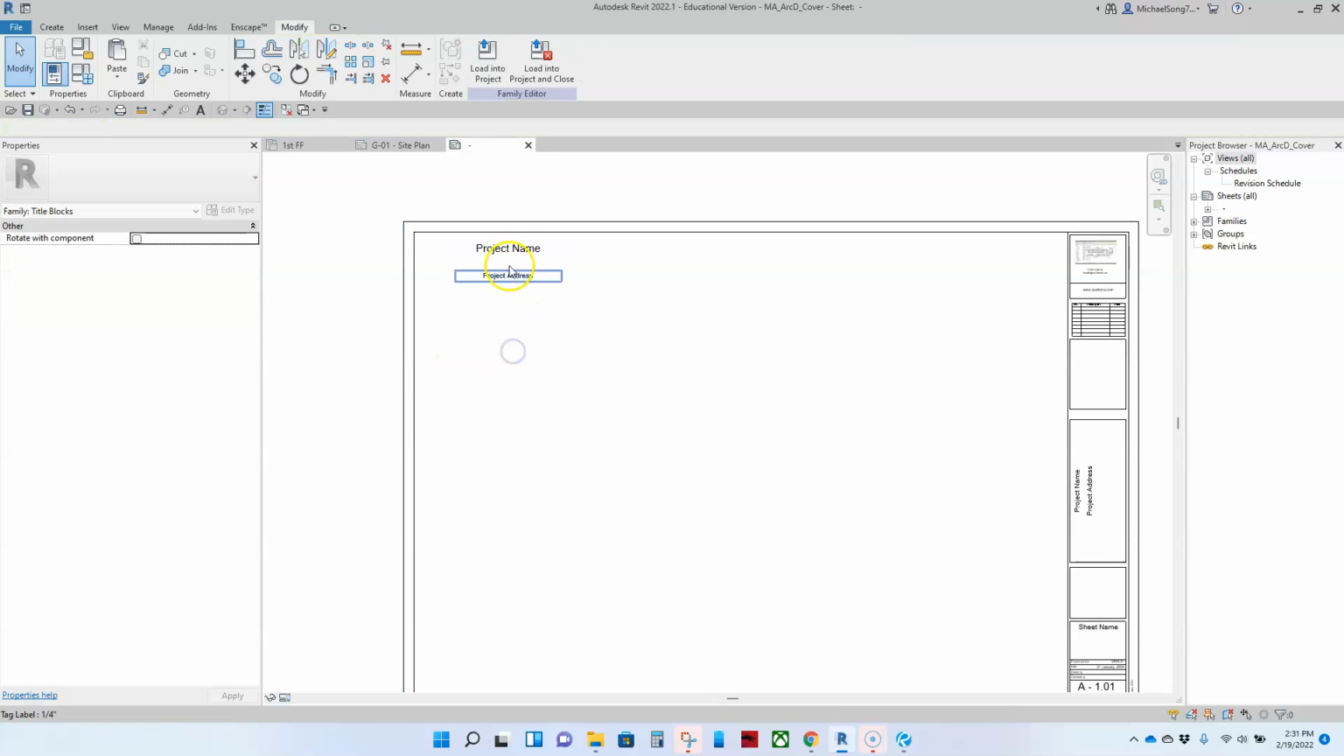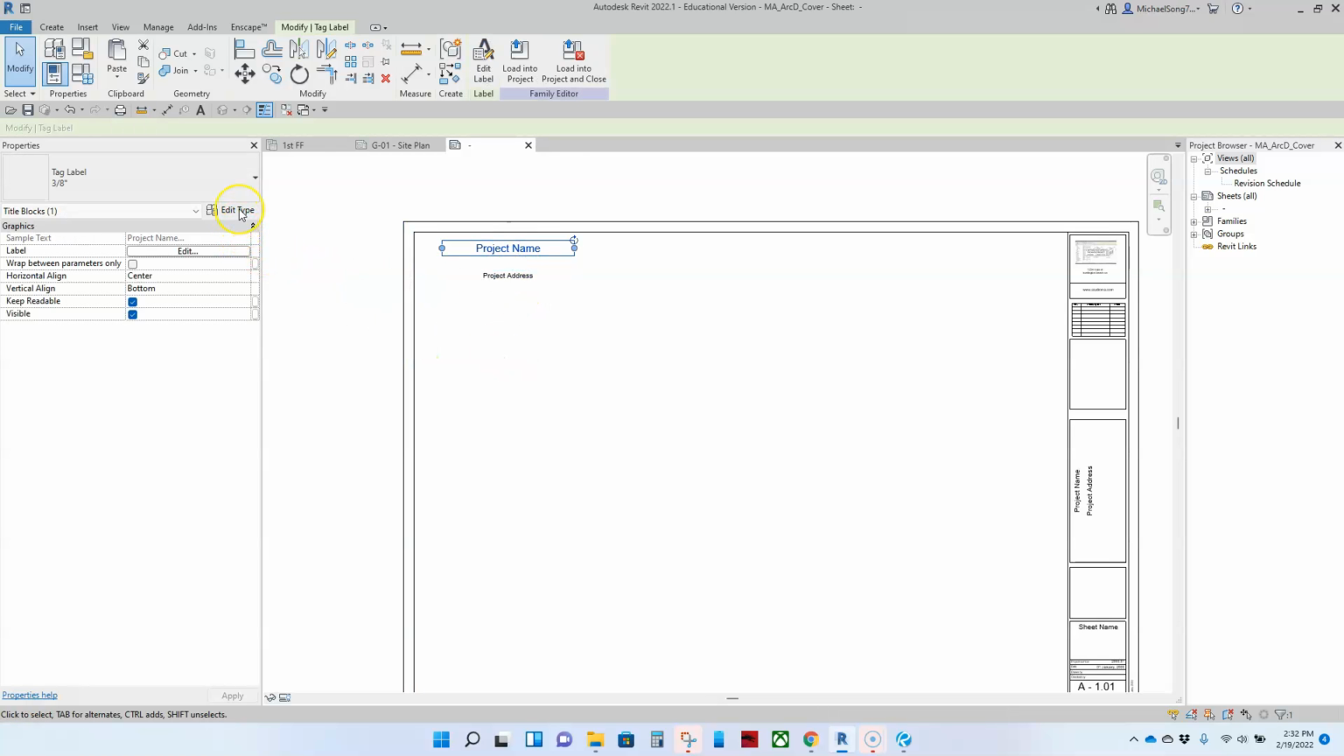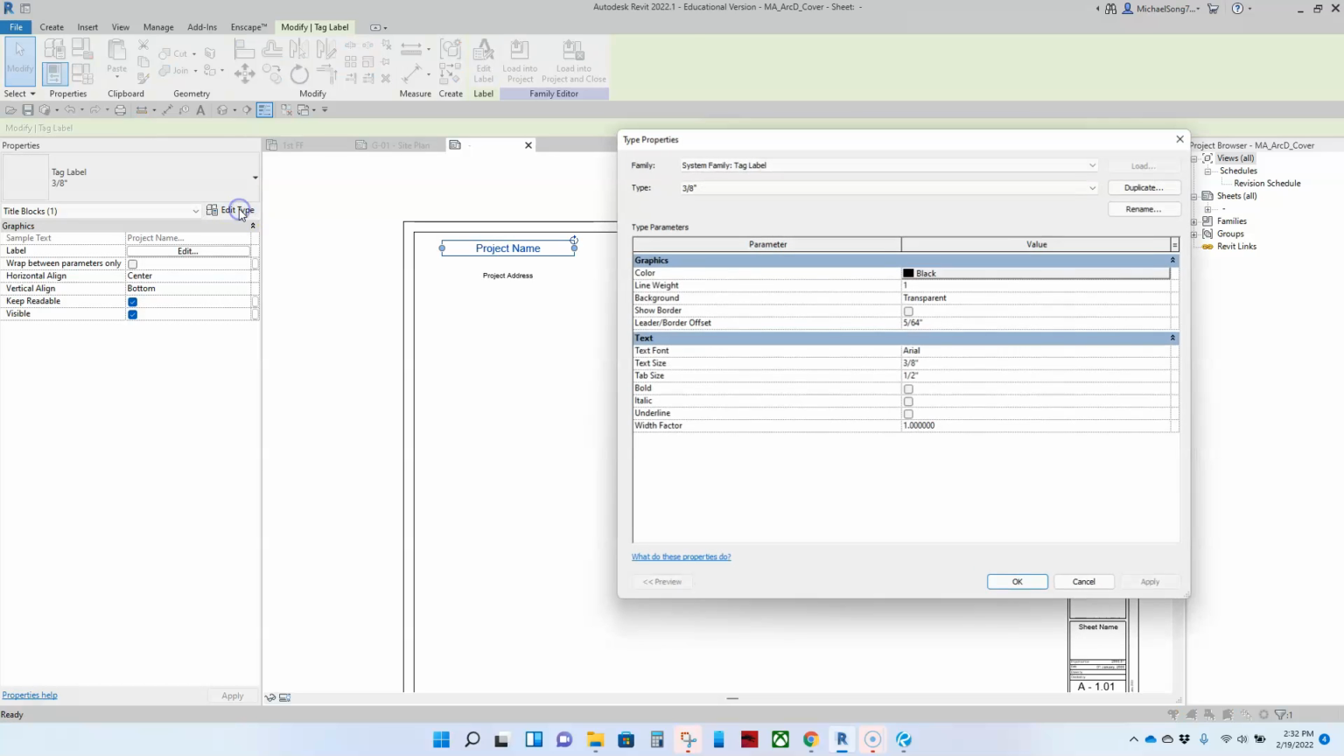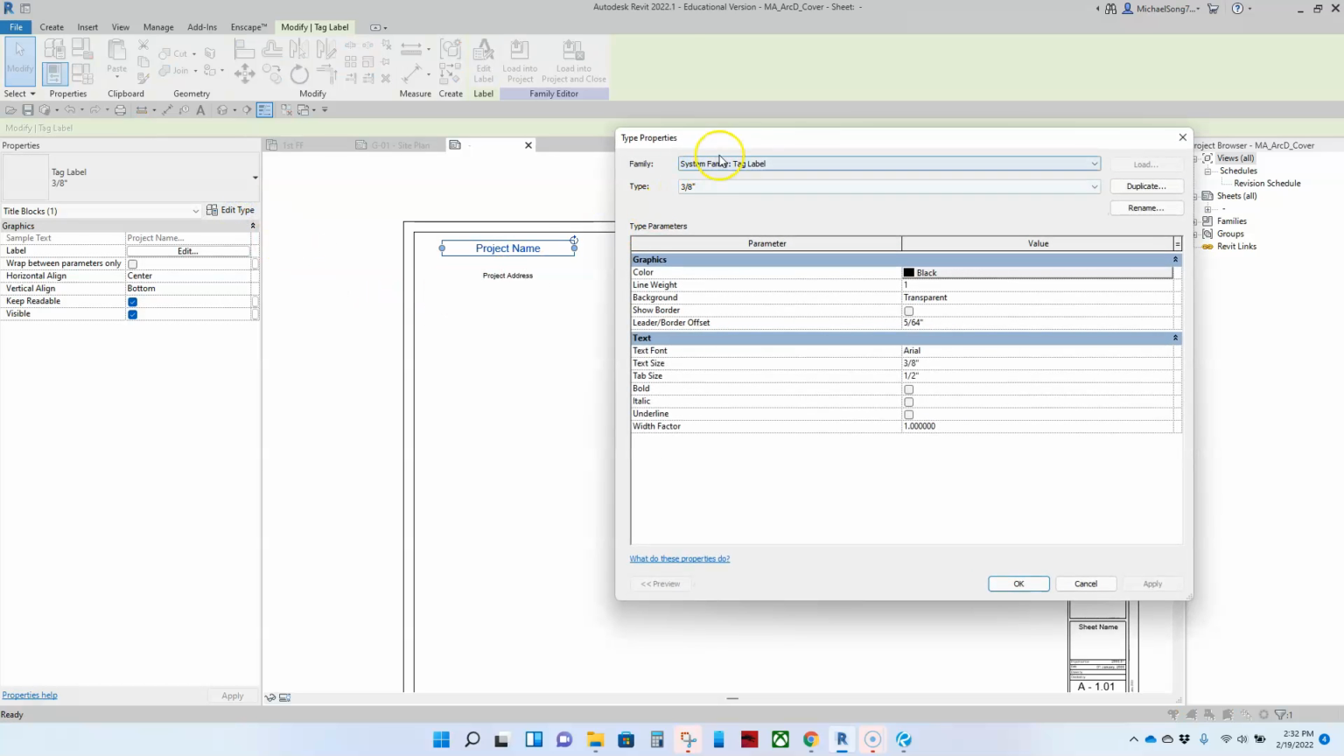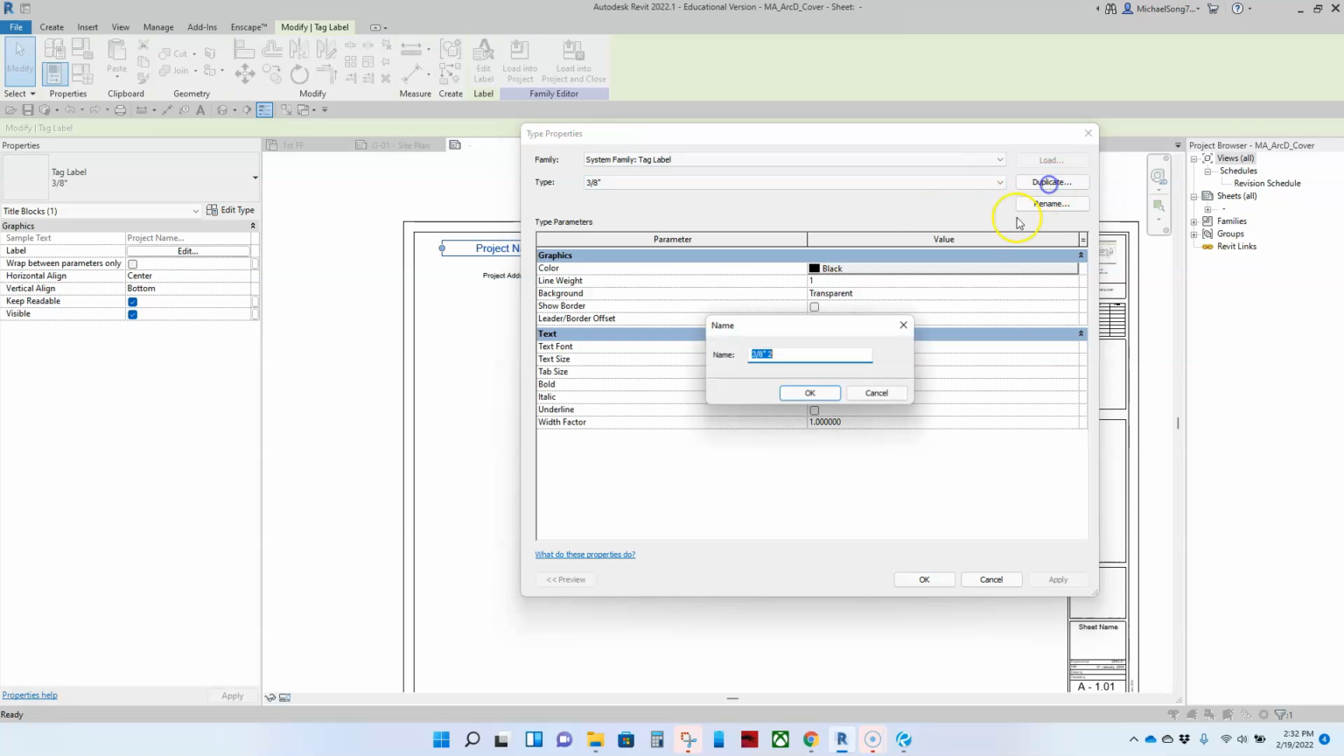Well, how do we do that? You select the label, you're going to go to Edit Type. So I want to select that, edit that label. And then I'm going to duplicate it. And I'm going to name this 1/2 inch, which in my mind represents 1/2 of an inch, the text size. Oop, my number lock was off. Sorry, guys.